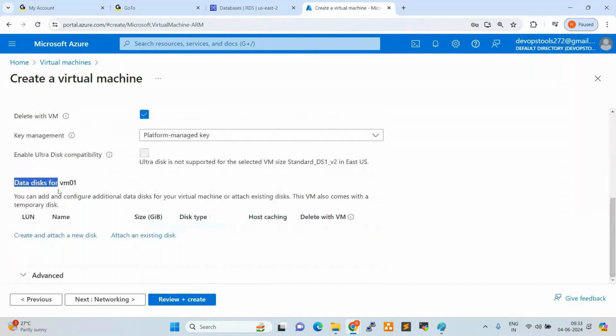Normally in our laptop, we use the C drive, D drive, right? So normally the operating system we can install in the C drive only, and we can copy the files and databases and other information in the D drive or E drive, right? So here, if you want to attach a disk to the server, you can go here. Click on create and attach new disk.